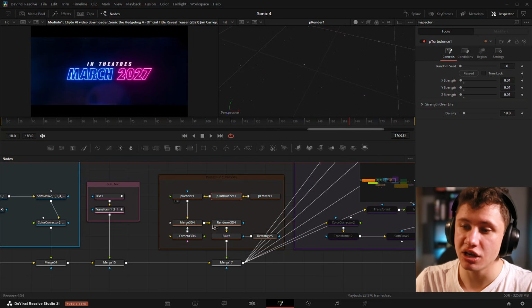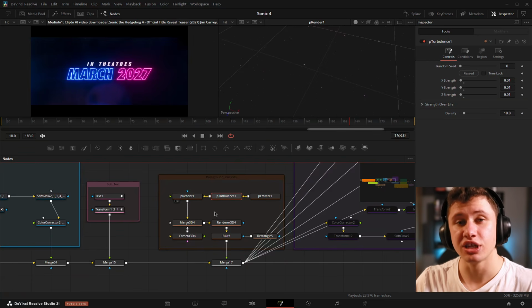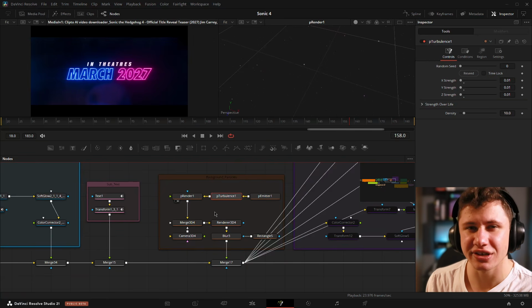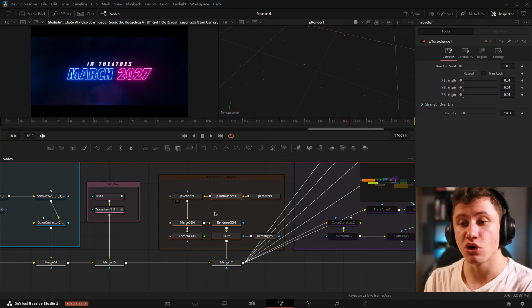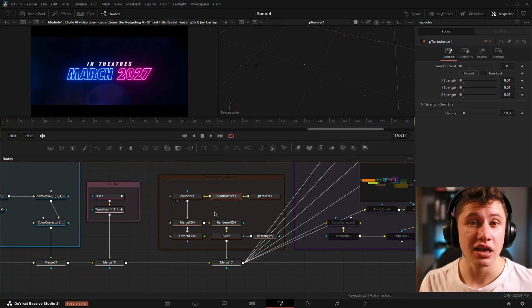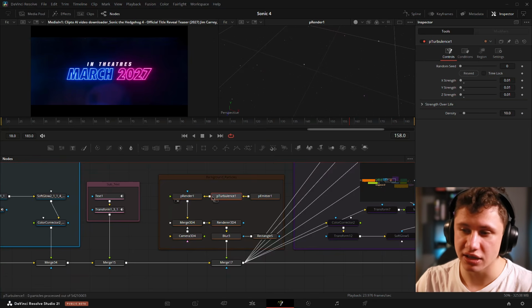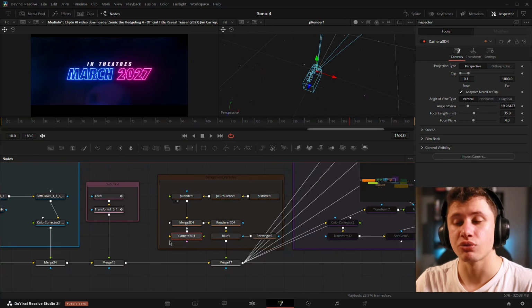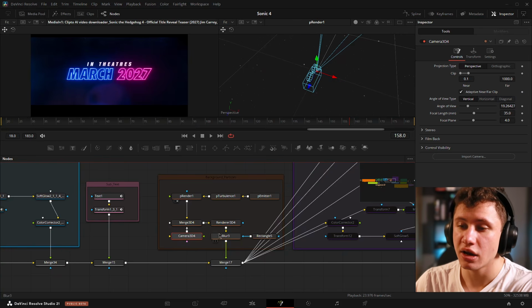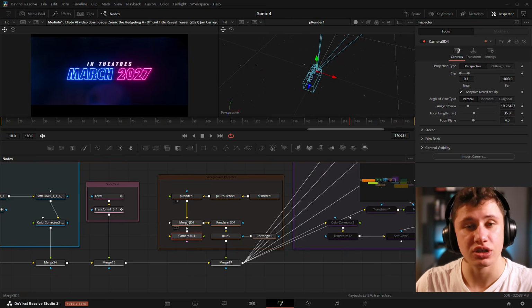Then we're going to take our P render and we're going to connect it to a merge 3D. Now a merge 3D is different than a normal merge. A normal merge is made for 2D Fusion work. A merge 3D is made for connecting any node that works in 3D space. And you can get a merge 3D node directly from your toolbar. Then we're going to take a camera 3D, which you can also get from your toolbar, and we're going to plug that into the merge 3D node as well.